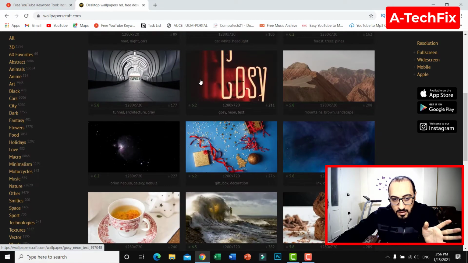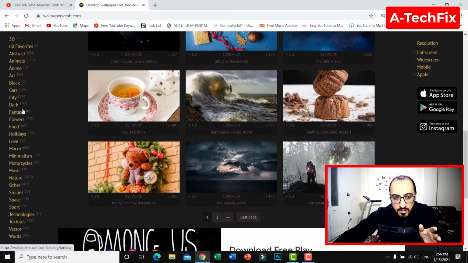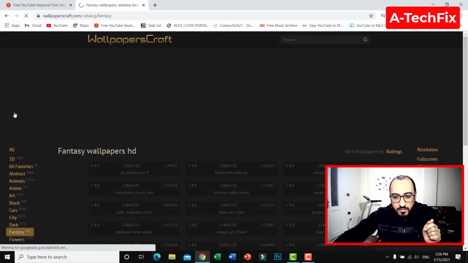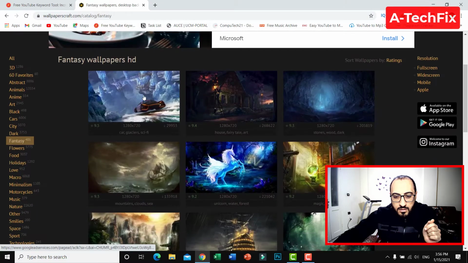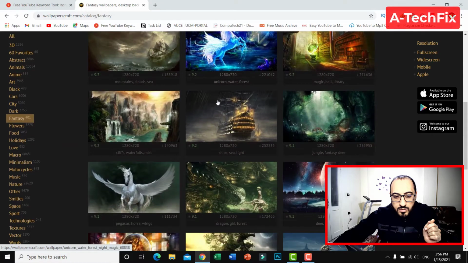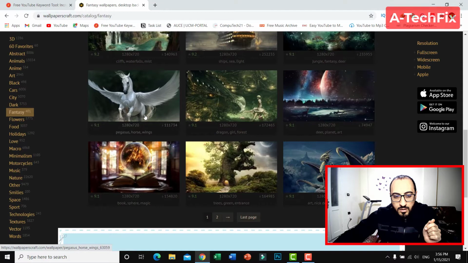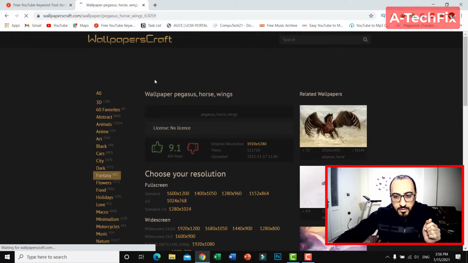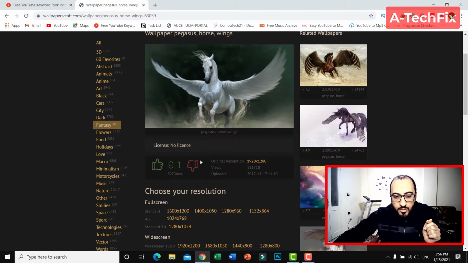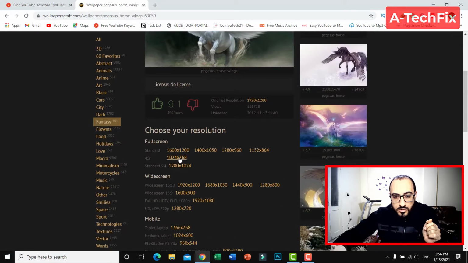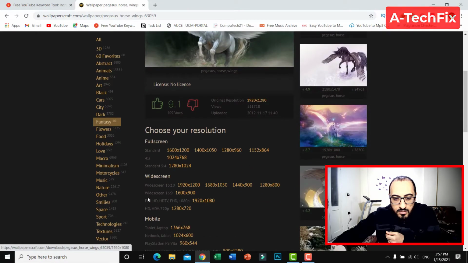We can select any one. As you can see here, we can filter by categories. Fantasy one. Let's say we want to select this one. Okay, simply click here on the picture in the wallpapers. Okay, and download the HD resolution. That's it, full HD as you can see.